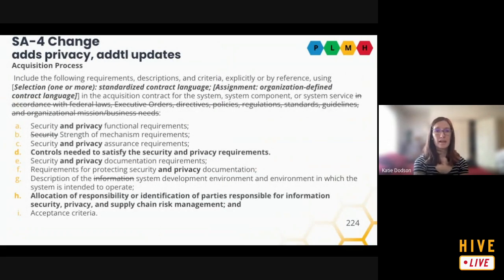All right, SA-4. This is your acquisition process. So you can see throughout that privacy has been added. Again, any language that's specified in accordance with laws, executive orders, and all those things has been taken out. But there have been some additional changes here as well. So there is now a parameter selection. Include the following requirements, descriptions, and criteria explicitly or by reference using standardized contract language or organization-defined contract language. So you have a choice there. In the acquisition contract for the system component, or system service.